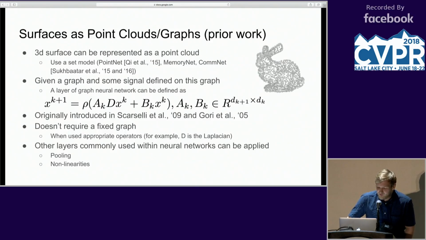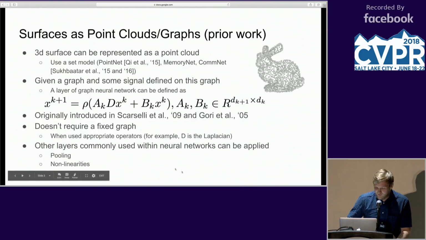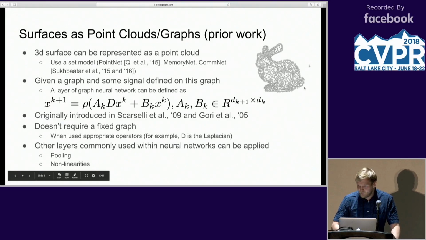Another possible representation is graphs. In this case, one can use graph neural networks. A layer of graph neural network can be defined the following way: given some signal x on the nodes of a graph and some local operator, we can apply this operator to the signal and then multiply by some weight matrix and then apply some nonlinearities. For example, one can use the Laplacian operator and the identity operator, as you can see on the slide.